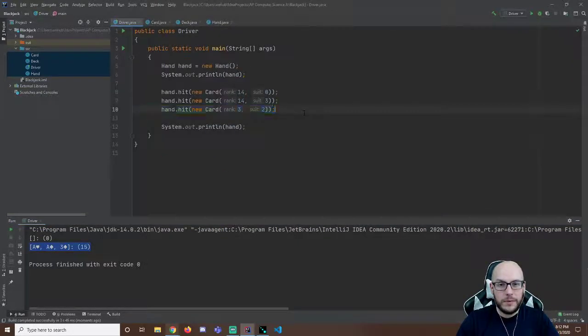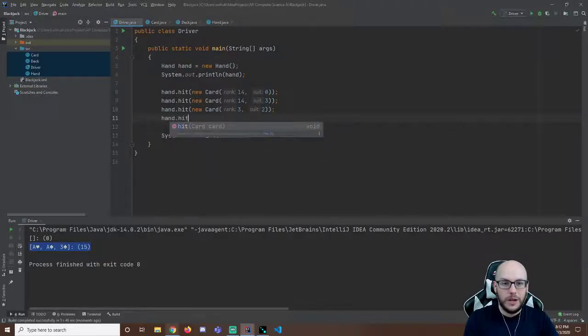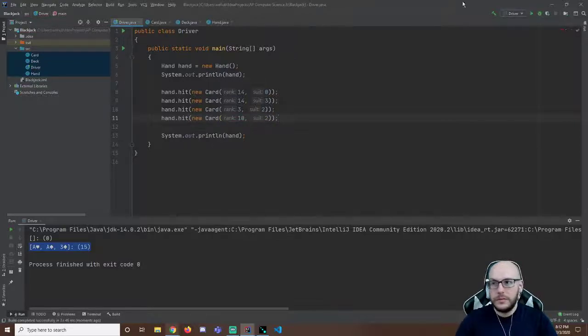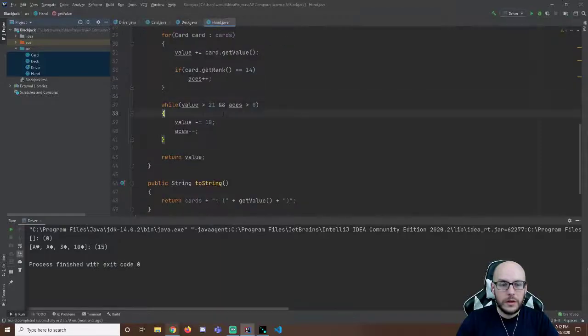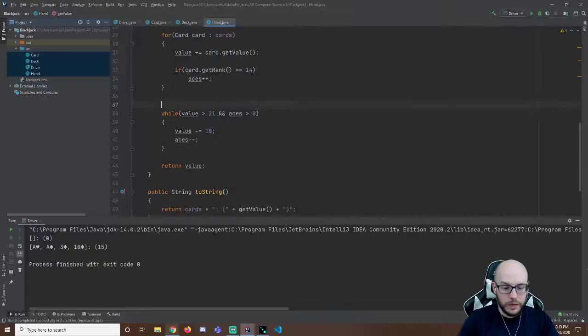Now notice what happens if I add a 10, which obviously has a value of 10. That's going to put us at 25, right? But the thing is, our loop does it multiple times. So whenever we hit this point, effectively value is 11, 22, 32, 35.